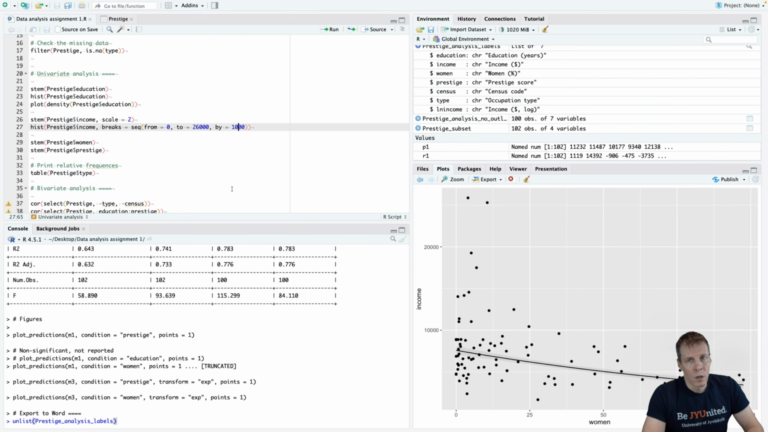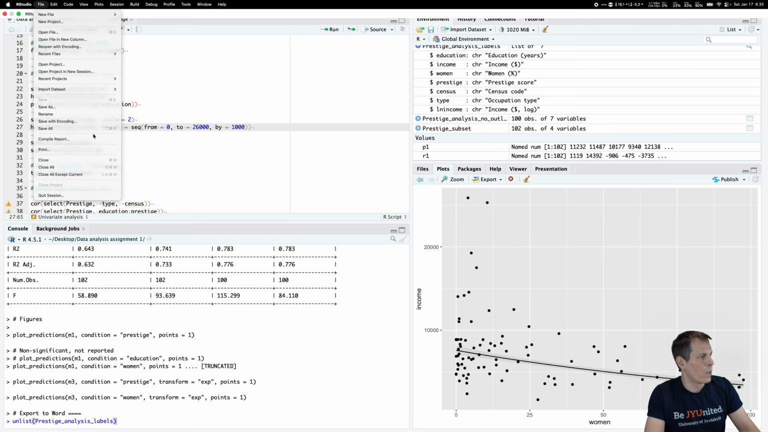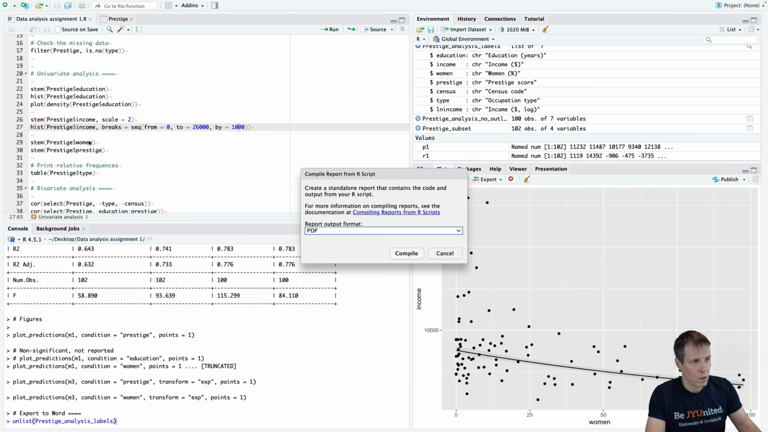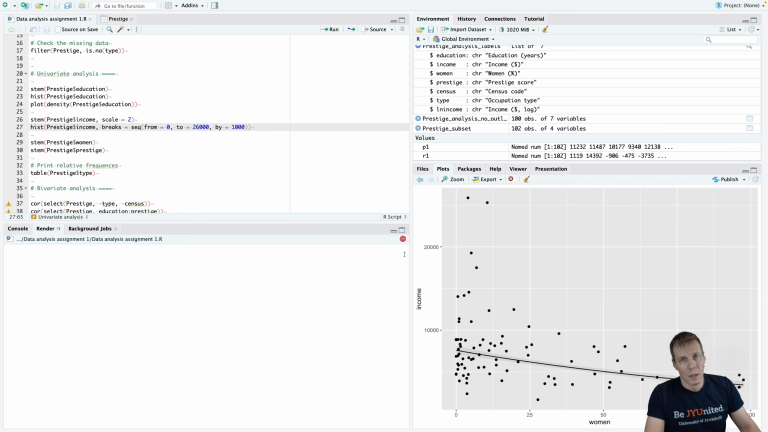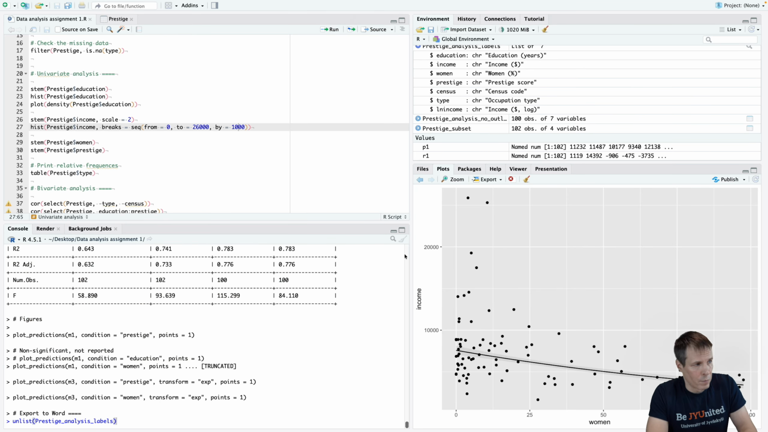In RStudio, there are two ways of making a report that I recommend on my course. In the past, what I've recommended students to do is to do a file and then compile report. This requires some packages. And then you pick Word as the output. This creates your Word file. Then you can edit the report in Word before you submit, write your interpretations and add headings and that kind of thing.